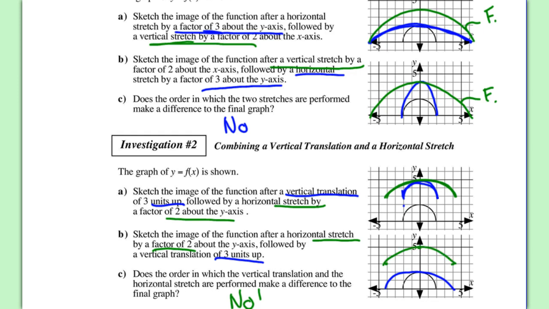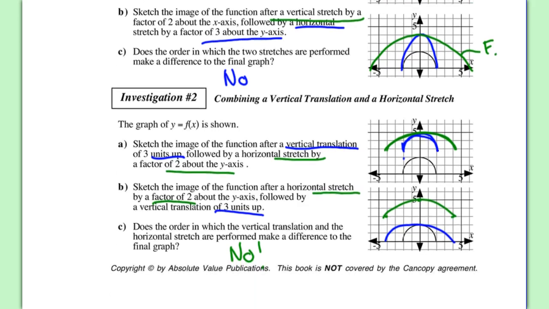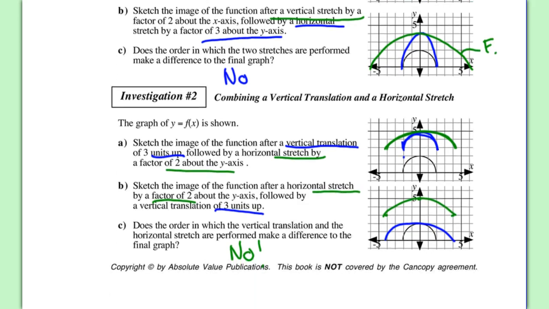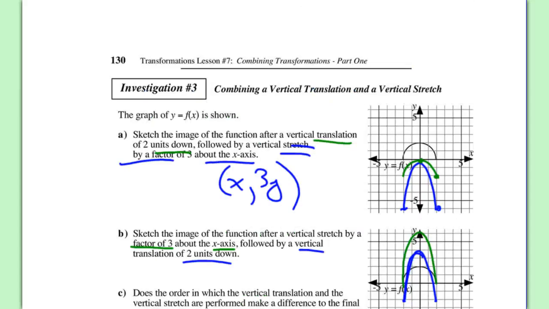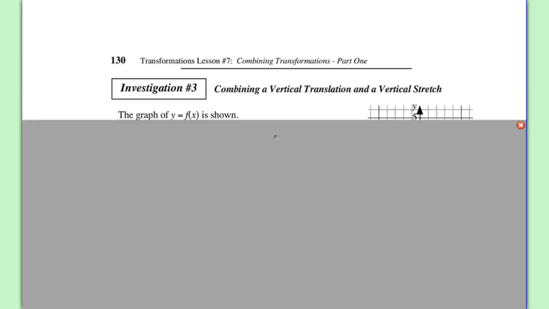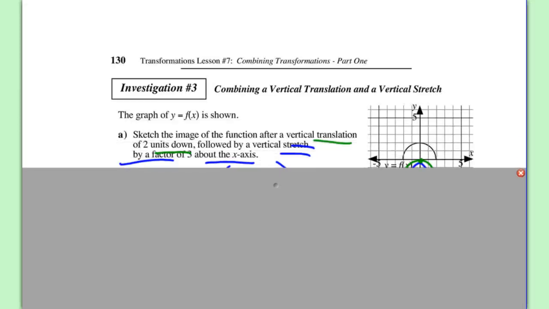Does it make a difference whether I stretch horizontally and move or not? No, that didn't make a difference there either. Well, let's continue on and see when it does. So in the next version, it asks us to combine. What if we sketch the image of 2 units down followed by a vertical stretch about the x-axis?